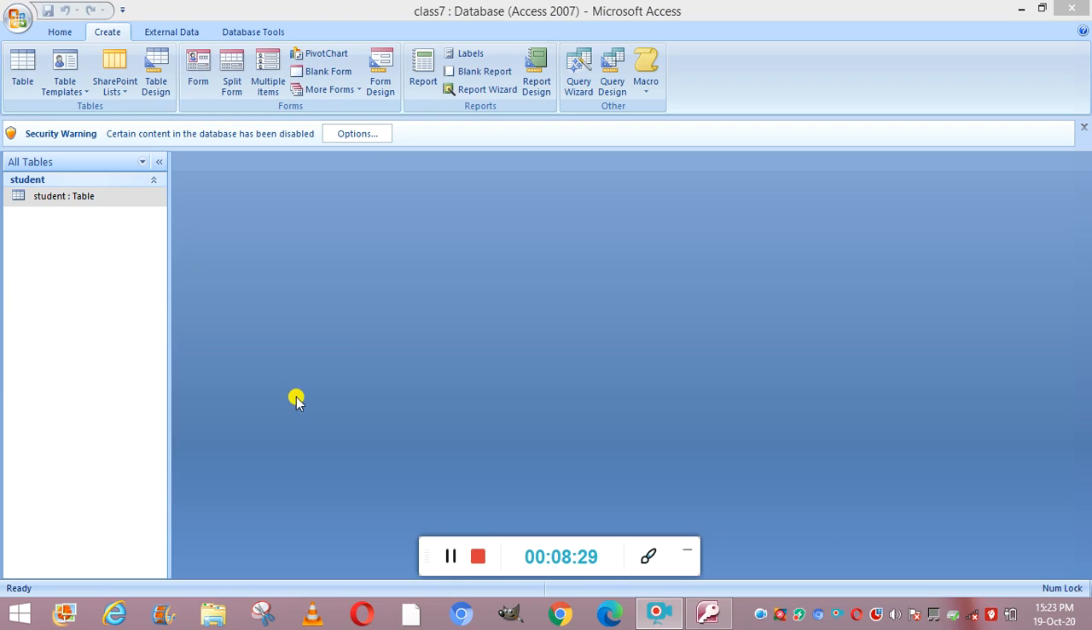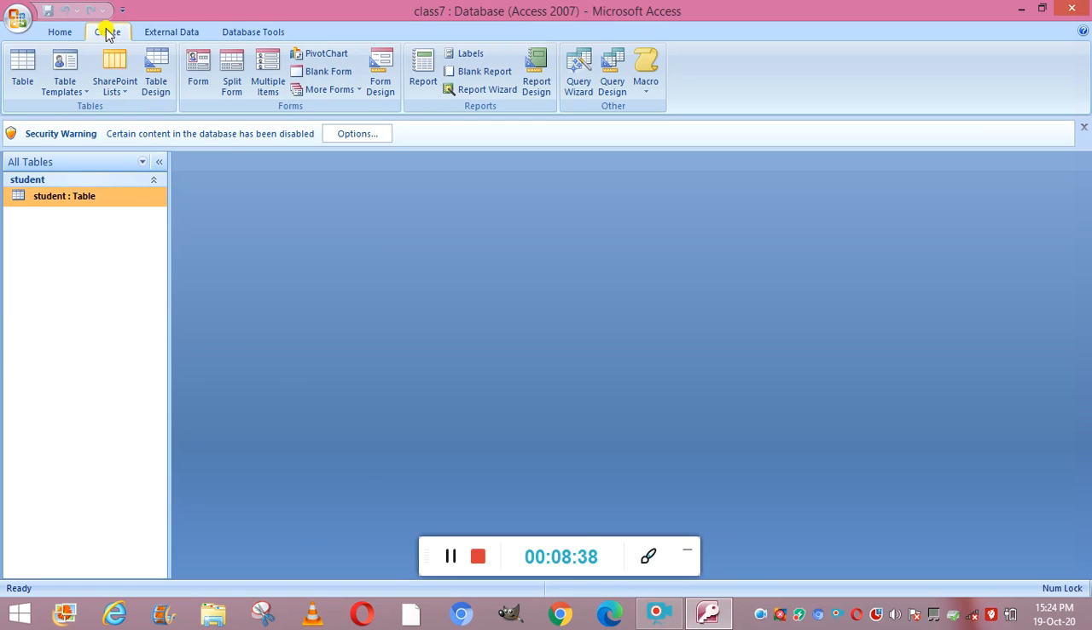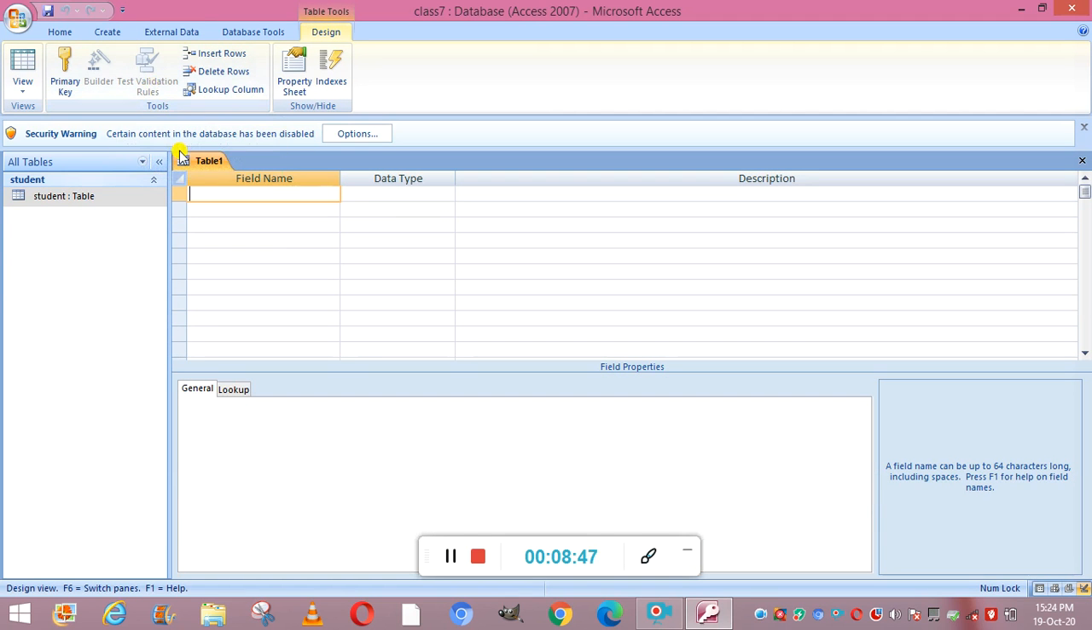Okay, now we have opened the same database, class 7 only. Now we are creating a new table in this. So we have to click on the Create tab. This is your Create tab. Under this, from the Tables group, click on Table Design. This is your Table Design. Now you can see this is your design view.